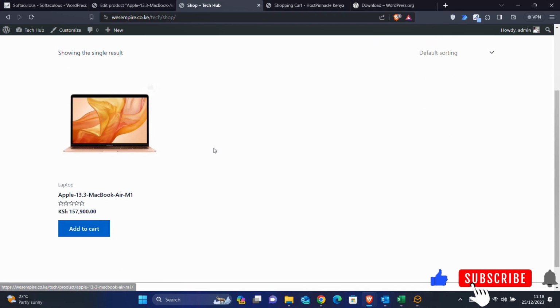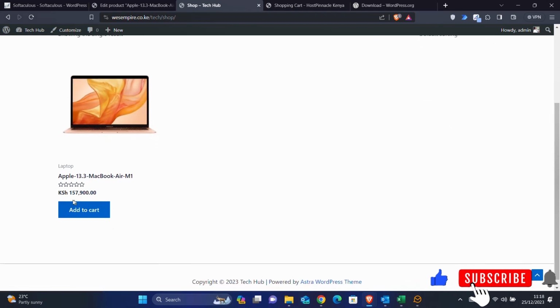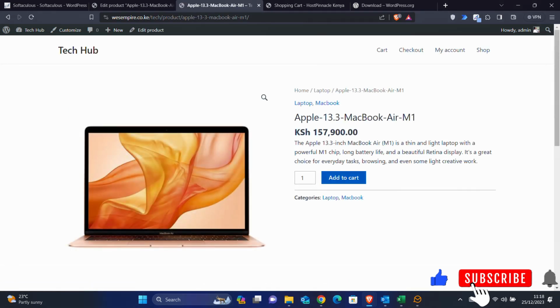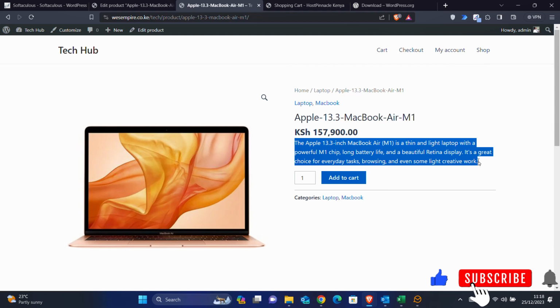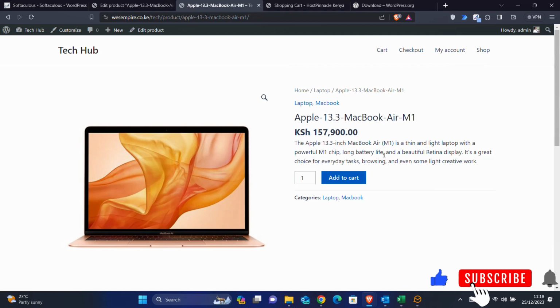You can see our MacBook here. You can see the product name and you can see the price. So if you open this item, you can see this is the short description. You can see that it's quite short, just giving the client, the customer, a sneak preview of what the item is. Our categories, remember this was on laptops and it's a MacBook. These are the categories that we are talking about.